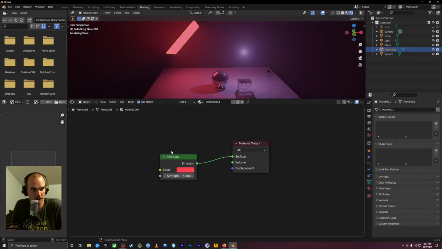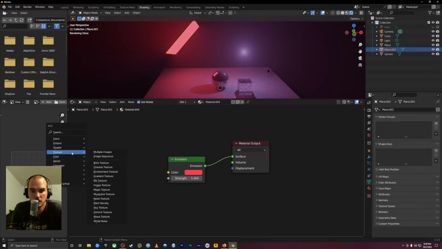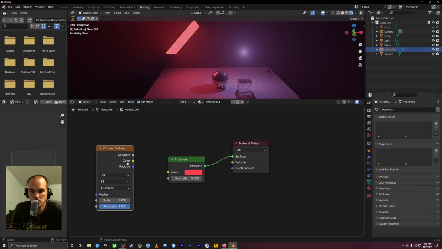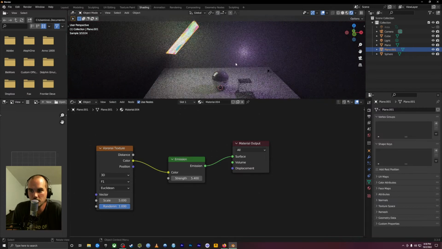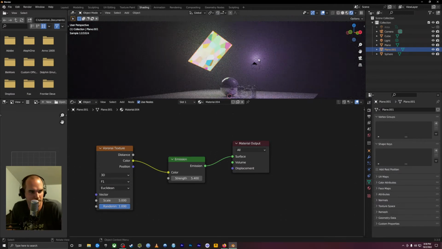But here's some other cool things. You can see that it's got a yellow color socket here. So what if we did a Voronoi and took the color out of here like this, and now, check out this cool stained glass light here. Don't know, it's kind of cool.